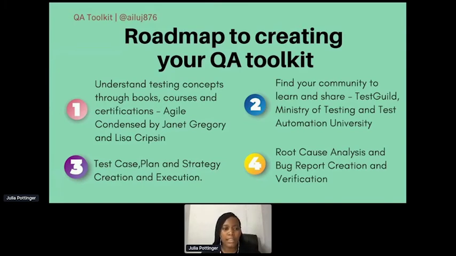Then the third thing is test cases, plans, and strategies, how you go about executing those. There are different ways that you can write test cases, but what I want you to get from here is how you think about different users, how you break down the different users, how you think about usability, accessibility. Marie Drake is a really good resource for accessibility if you're interested. There's a lot going on in that space, and learning and understanding that is really important, how to execute all those different types of tests. And then root cause analysis, bug verification, and creation and validation.